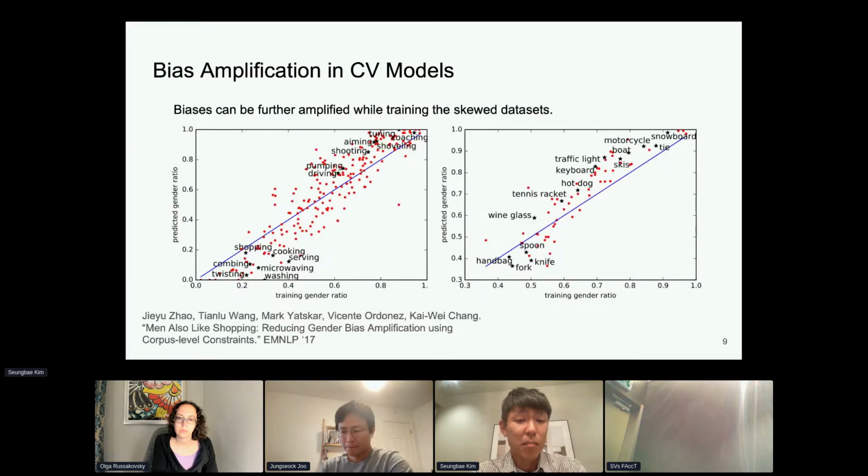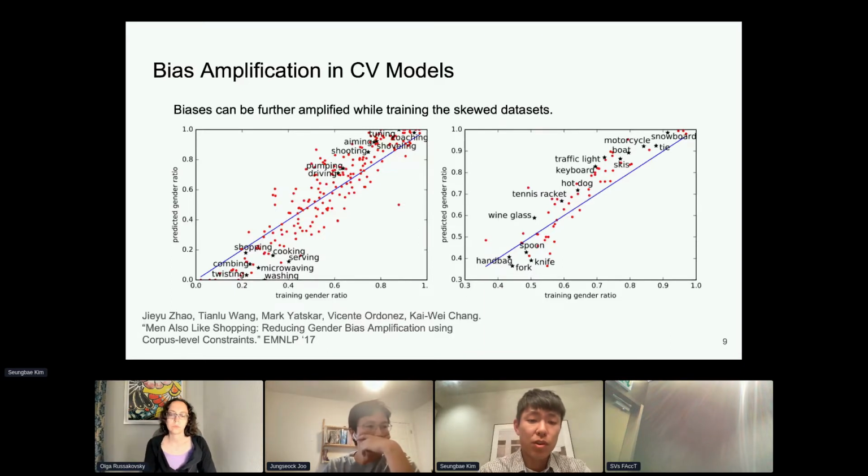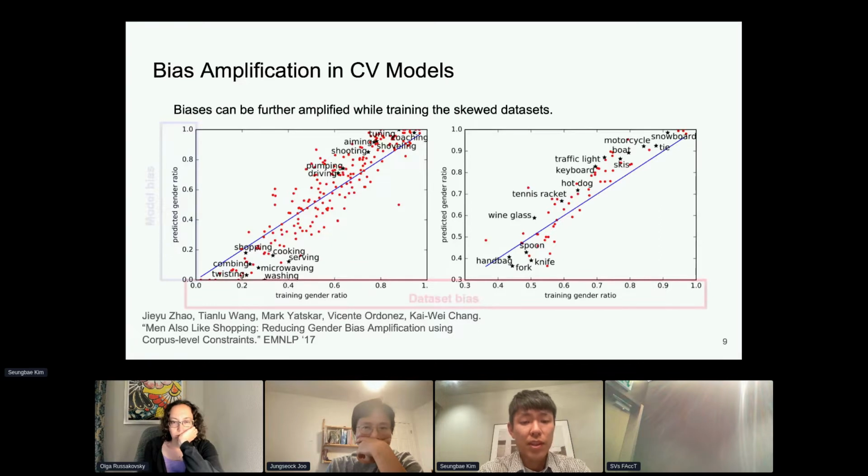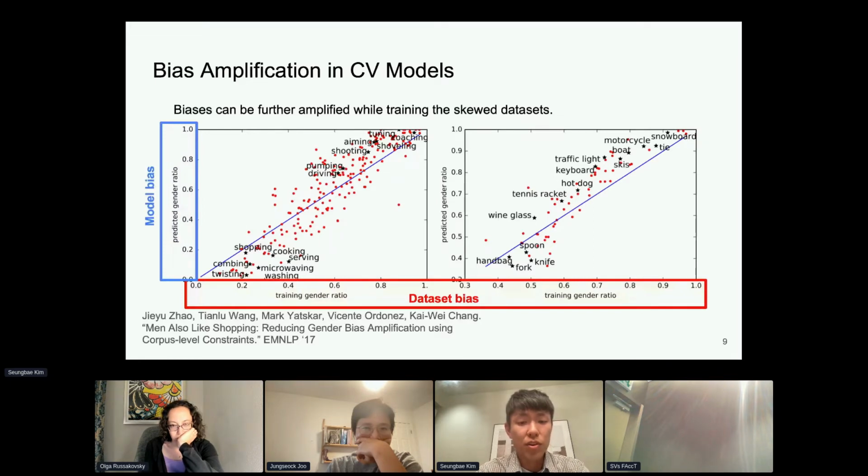Besides the dataset bias caused by the social and media biases, the biases can be also amplified in models. These two graphs show the relationship between dataset bias and model bias in two popular datasets. The x-axis represents the gender bias present in the dataset, and the y-axis represents the gender bias in the prediction result of the model trained with the biased dataset.